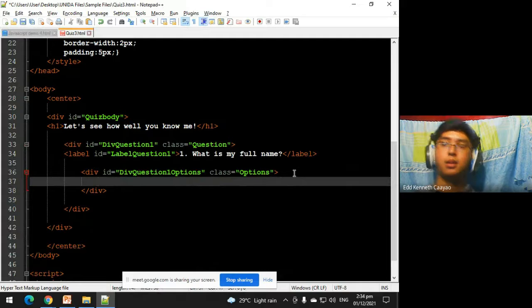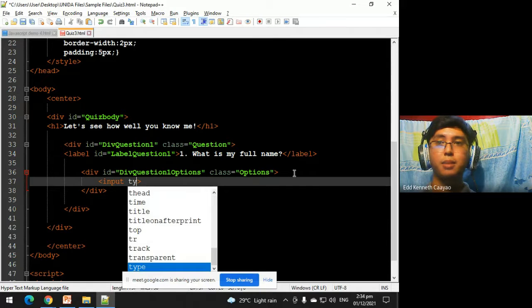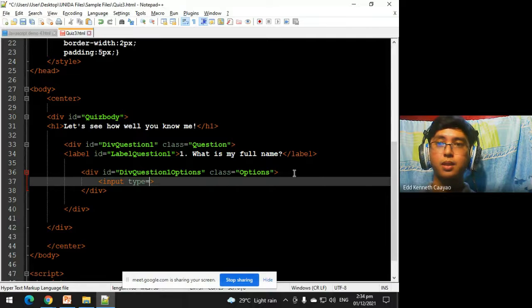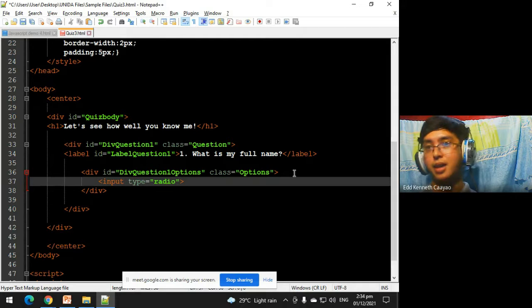Alright. Dito na papasok yung input tags. So we're going to be adding input. Then the type. The type is going to be the radio tag. Okay, radio. Of course, the ID. Always important, the ID. Radio. Okay, radio.